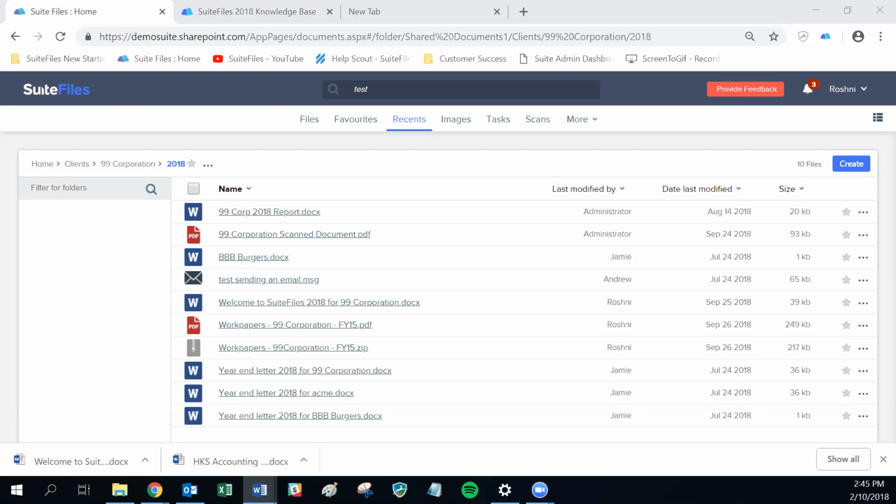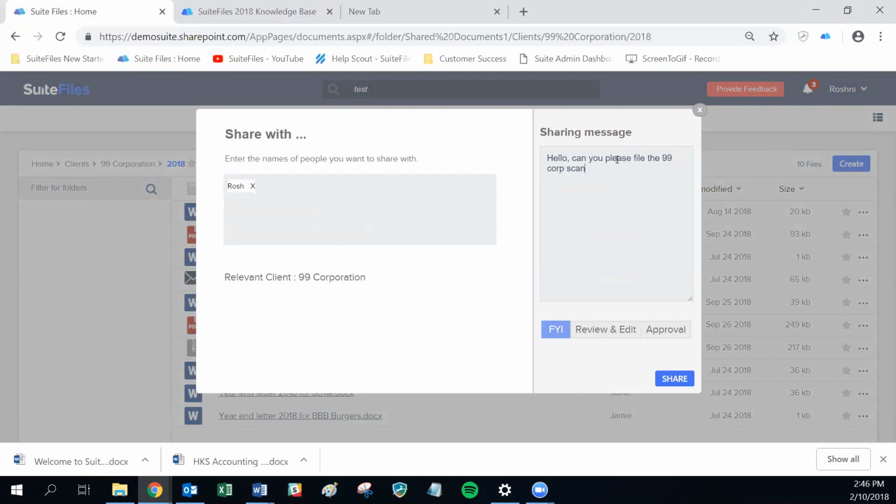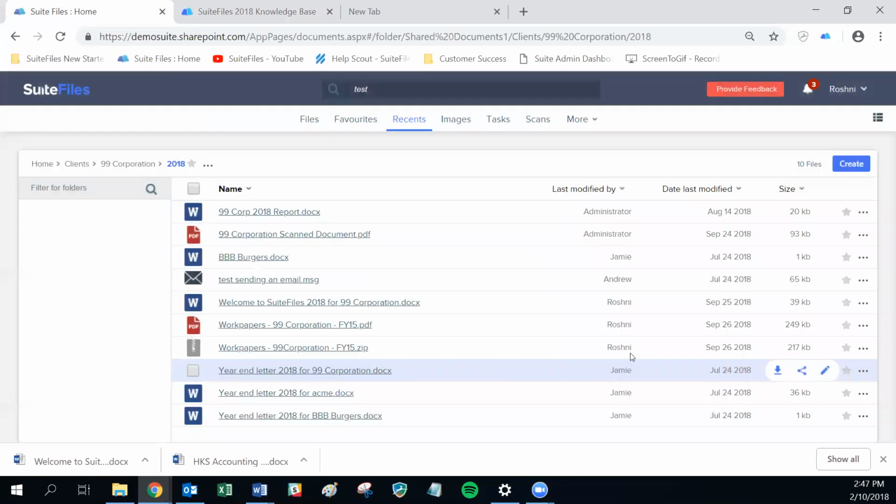So if you wanted to share a folder with somebody, you simply click on the three dots next to the folder name, then select Share With, and then you can enter in the person's name that you want to share that with. You can enter in a sharing message, and you've got three options just to give the recipient a little bit of context as to what the folder is about. Is it an FYI, is it a review and edit, or is it for approval? And then you can click share.